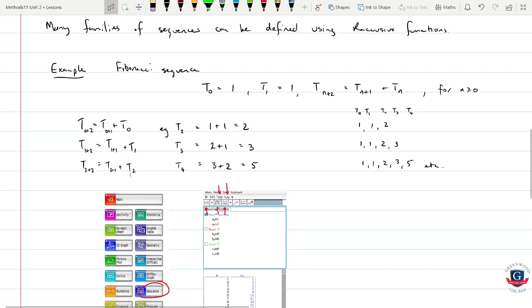Beautiful. Similarly, when n is 2, 2 plus 2 becomes 4. 2 plus 1 becomes 3. And t2, so put t3 plus t2. That gives us these two values here. And we get 5, our t4 value.